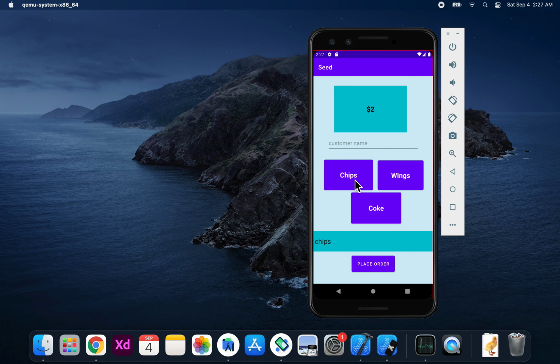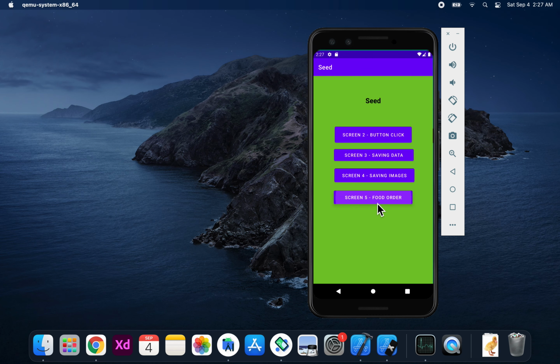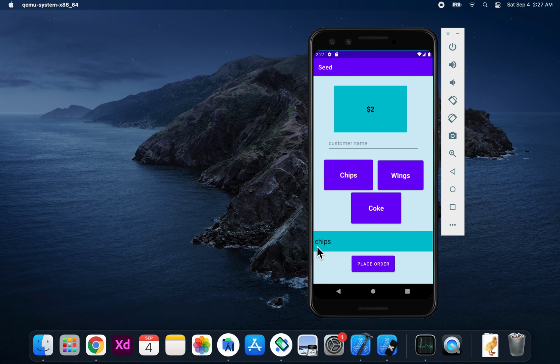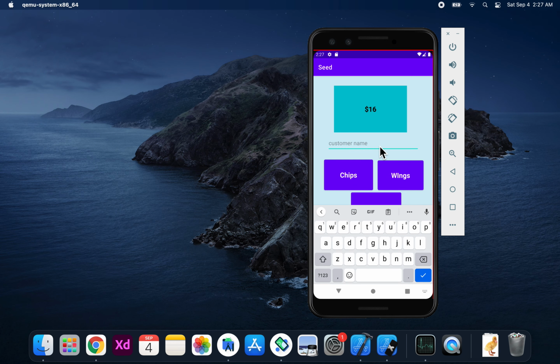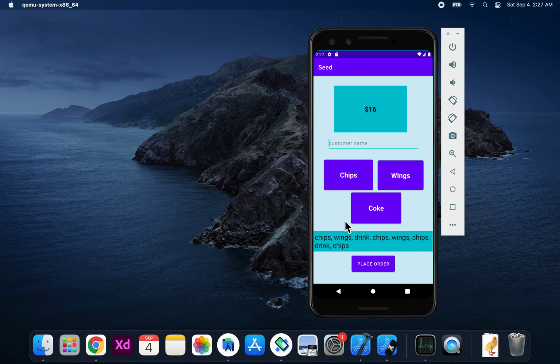Okay, chips. We have the dollar sign there, looking good. Wings, wings. Coke, Coke, looking good. And as you can also see, the parenthesis is gone now. Let me do it again so you can see. Chips, you see there is no more parenthesis. Wings, Coke, looking good, looking very good. So the only thing remaining now is saving this.